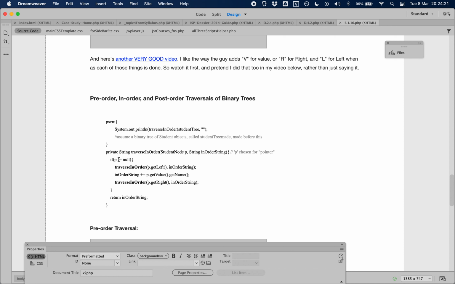But if not null, it means that there's a left and a right child. And so what we need to do is the same thing left and the same thing right. So we send the left node, and however the in order string is at this point, if it's got none, or if it's got one, or if it's got 15 letters or whatever. And then we're going to do something with the in order string.